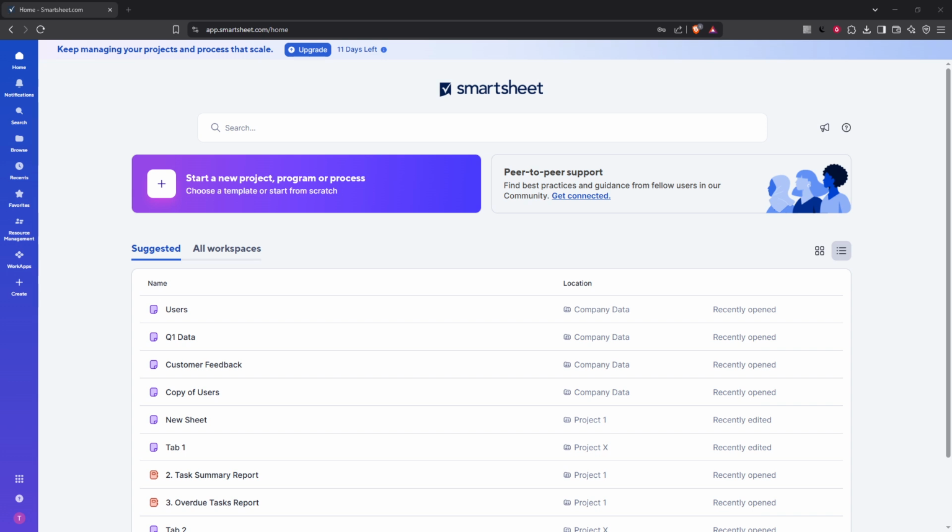Firstly, you'll need to log into your Smartsheet account. If you're not already familiar with it, Smartsheet offers a user-friendly interface, and logging in is the initial gateway to accessing its wide range of tools and templates.